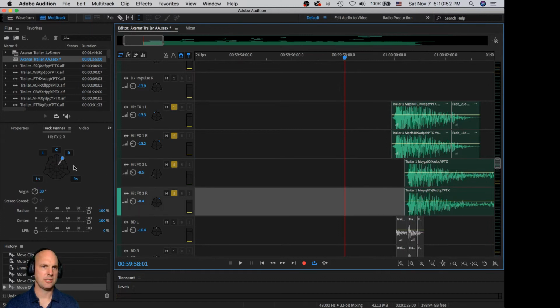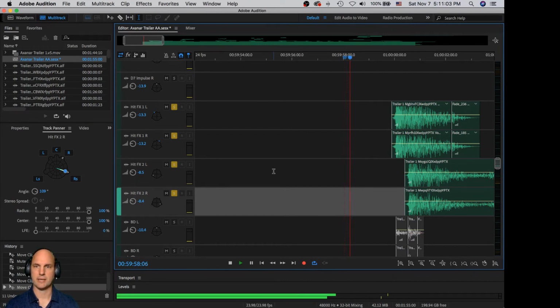And in Audition, you can see these little divots that are in here. If you drop this panner into that divot, you can no longer automate it anymore. So we always try to keep it out of there. Let's see what this sounds like now, going from front to back. That's kind of cool. I like that.